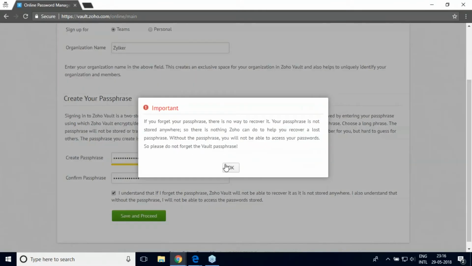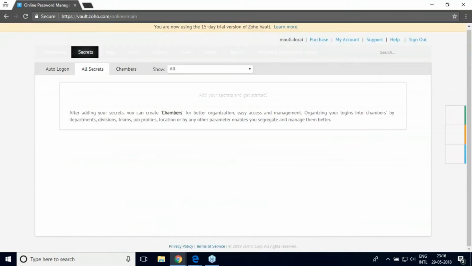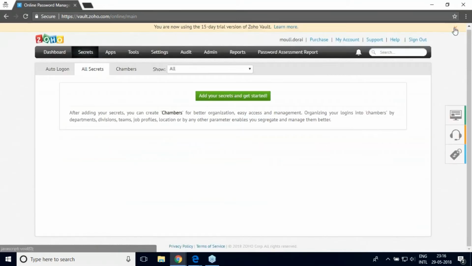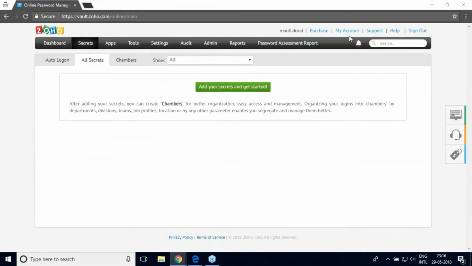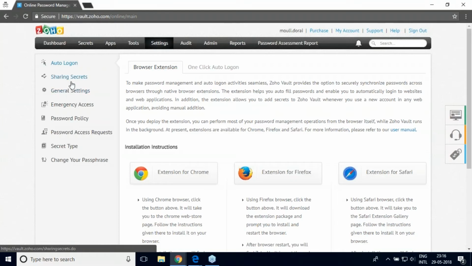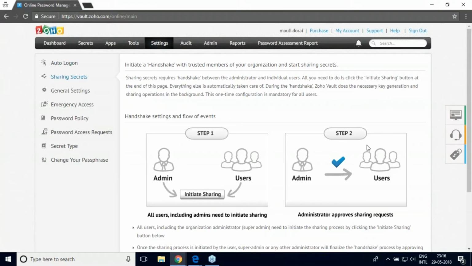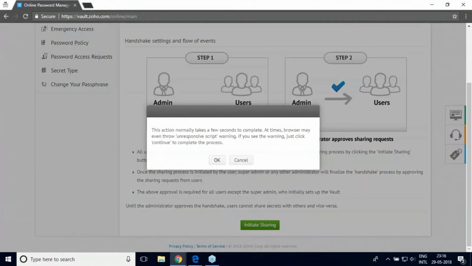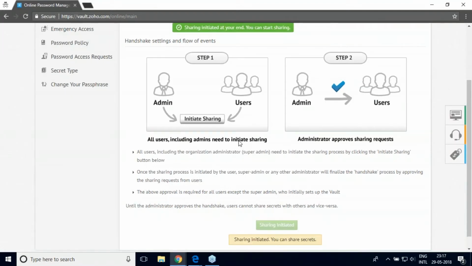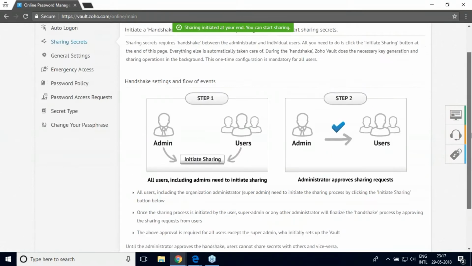So go here. So this is how the Zoho Vault UI looks. So there are some mandatory configurations which you should complete after signing up your account. So the first thing is you should complete the initiate sharing configuration. Navigate to settings, sharing secrets, and complete this configuration. Click this initiate sharing button and click OK. So this is a mandatory configuration.